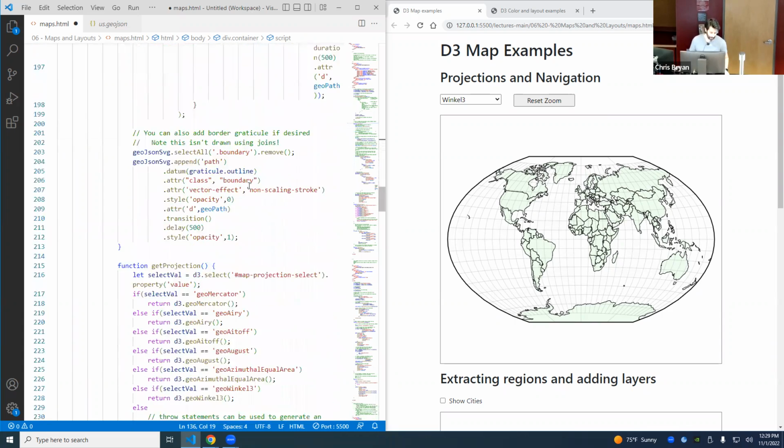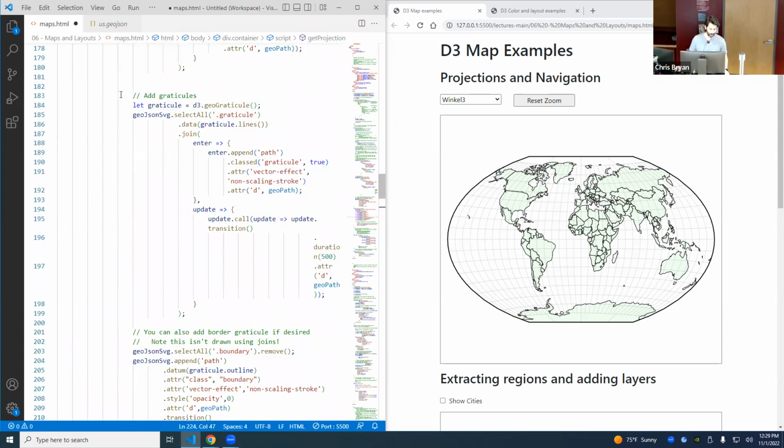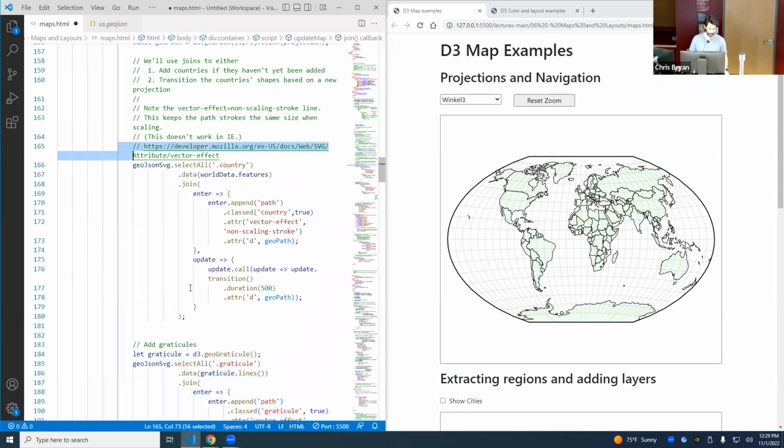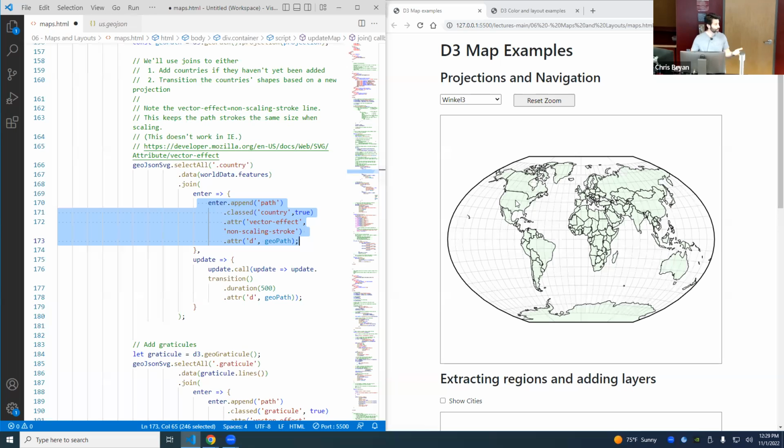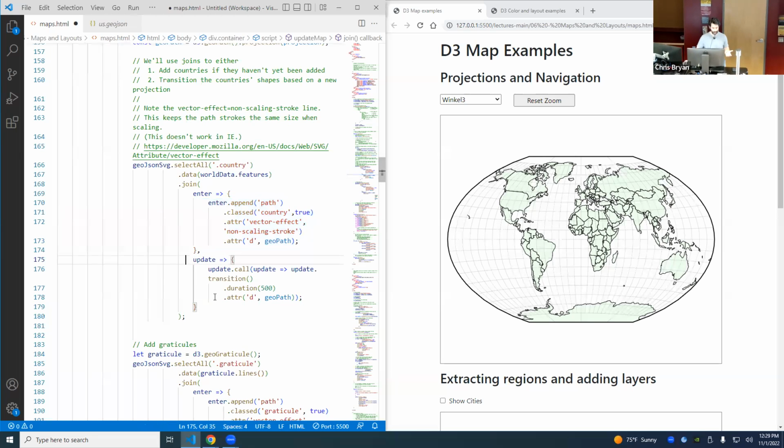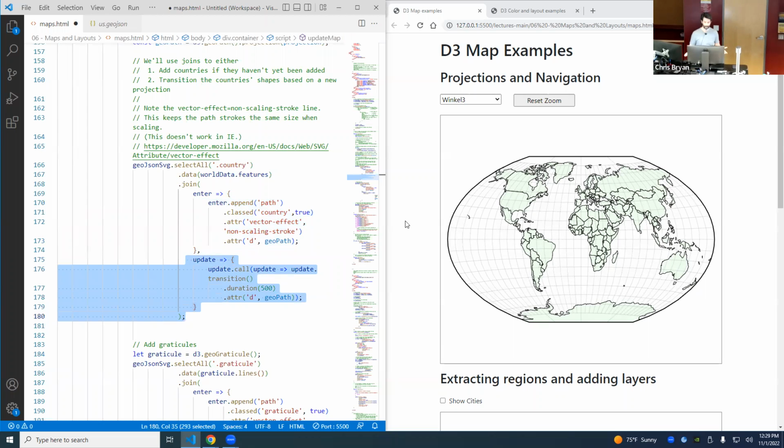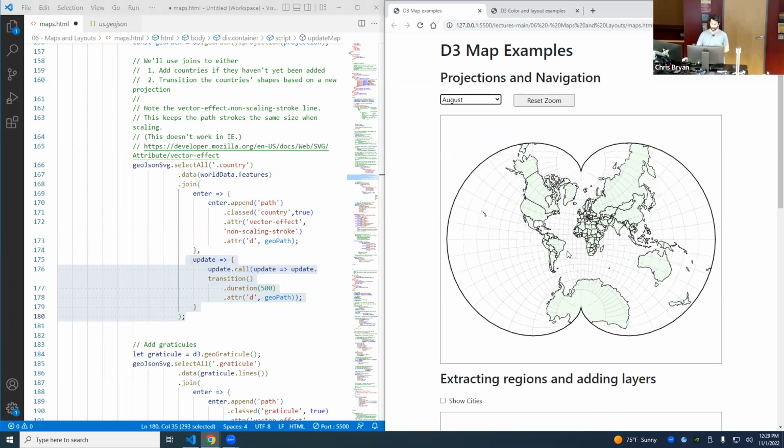Okay, so back to this. We're using a join to draw our countries. We're going to draw each country shape if it doesn't exist. If it does exist, we update it somehow. If we change the projection, or if we reset the zoom, we're going to call this update map function again, and that means the update will get called. It'll either update the projection or recenter it back to a 0, 0 zoom and pan setting. That's what this update is going to do.